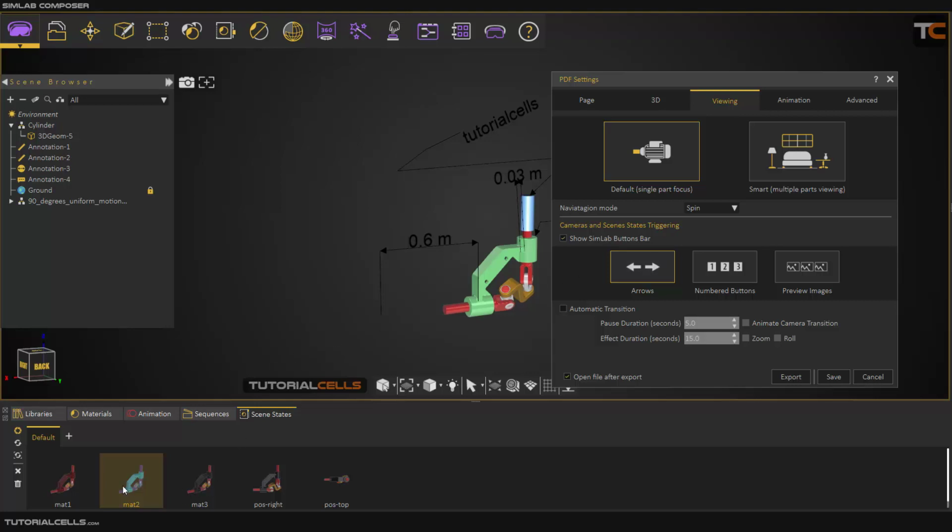For example, material, position, and have a different material for that. And you can do anything. You learn how to do that. And here you can automatically transition. If you click it, the software automatically changes between the scene states.